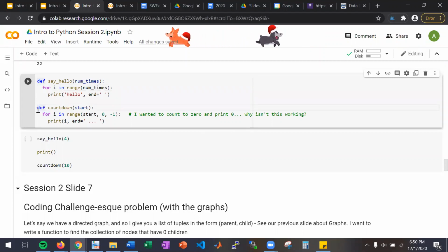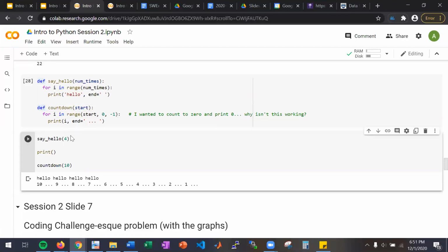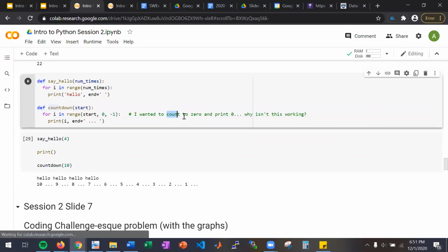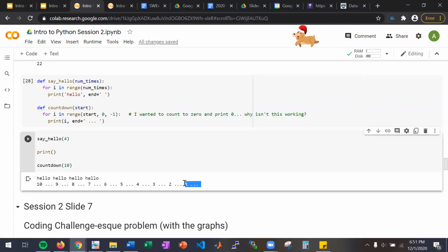And then countdown prints i for i in range start, 0, -1. So it starts at start and then goes to 0 by -1. So this step can be a negative thing, and then prints this countdown thing. Except this countdown isn't quite right, which is why I had this comment here, because I wanted to count down to print to 0, but it only prints up to 1. So does anyone know why that isn't working?